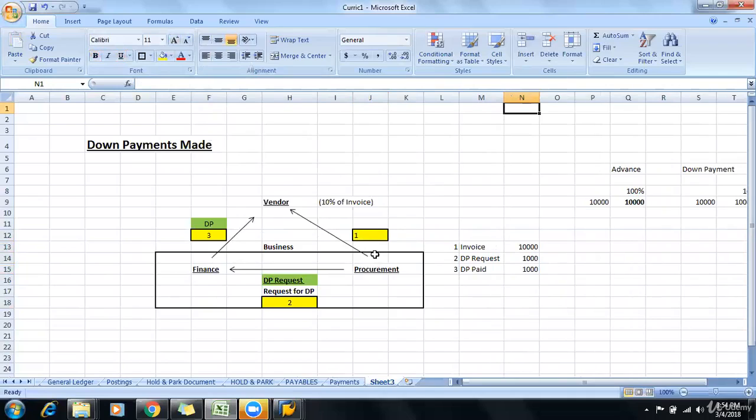Now, procurement generates a down payment request to finance for rupees 1,000. And then finance pays my vendor rupees 1,000. Right? So this was the cycle. Till here, it is fine. As soon as the down payment is made to the vendor, the vendor should supply the goods. Now, it's the vendor's responsibility to supply the goods.